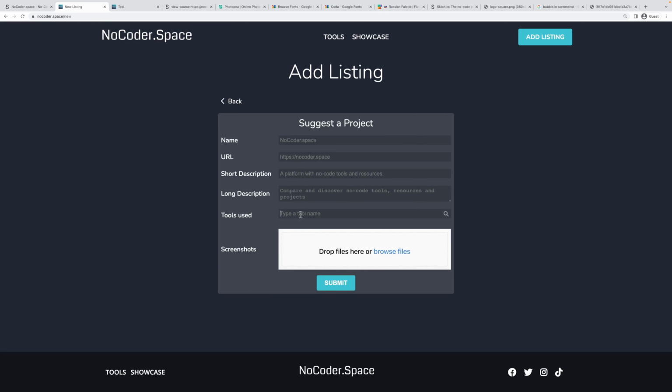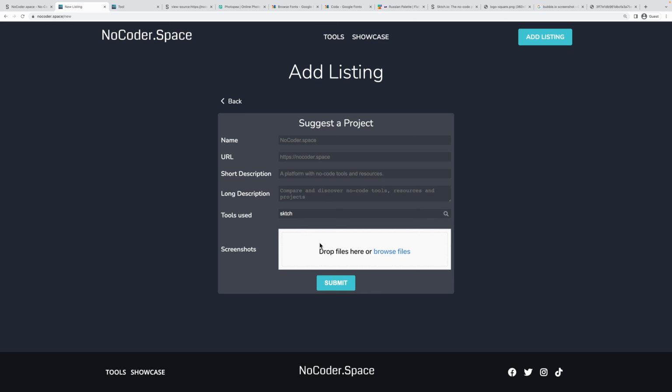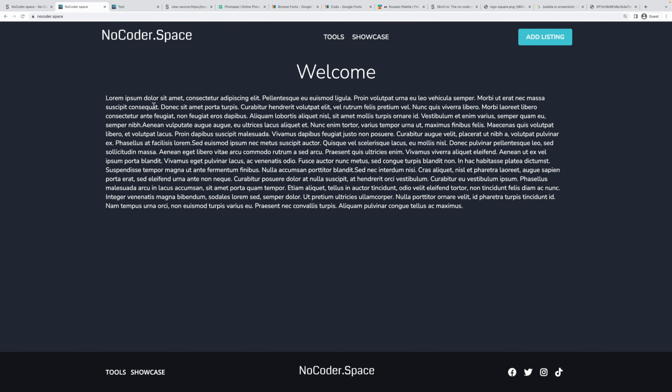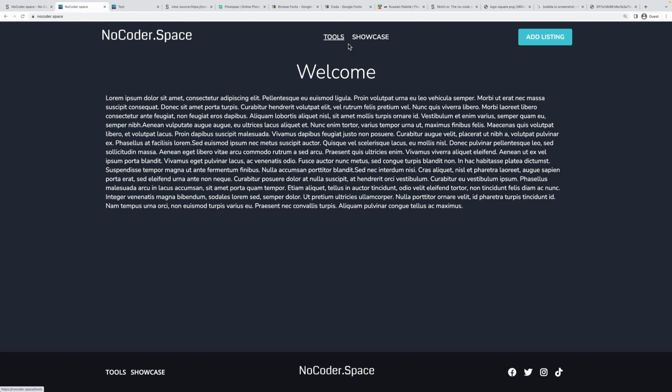We also added a search box just like this, which is great, and we also have an upload field right here. So this was how to build a NoCoder.Space platform, so a directory of no-code tools and projects, and this is a real-life project, and I'm not going to record the next steps, but I'm going to keep on working on this platform and add new and more features into it.